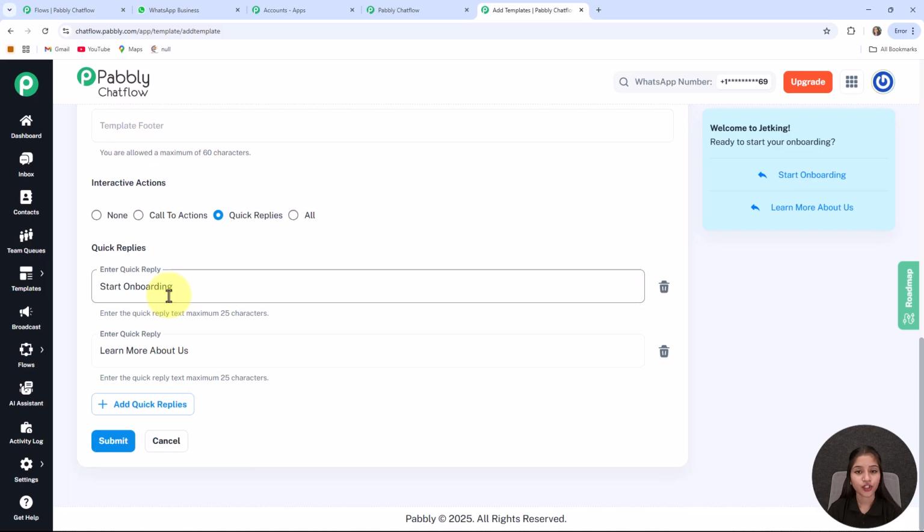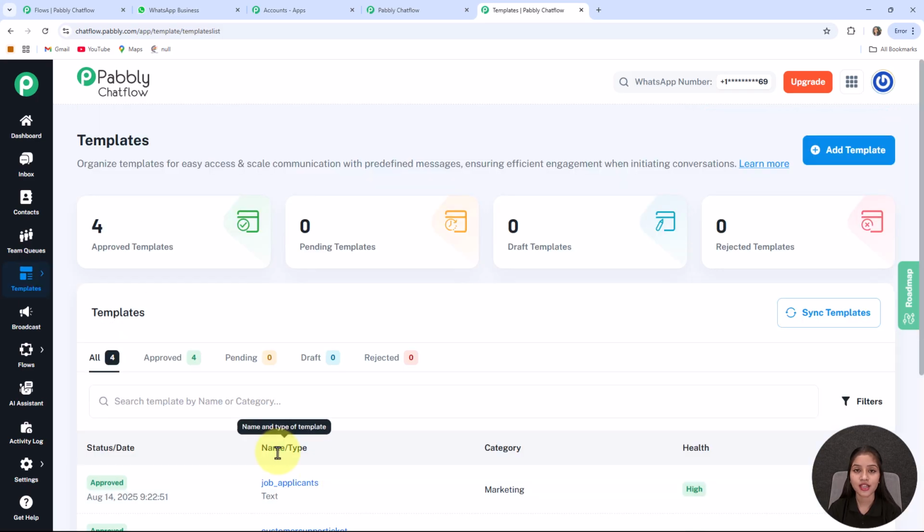After the creation of your template, on the right hand side, you can see the example of your template that will be delivered to your users. After that, you have to click on the submit button. As soon as you click the submit button, automatically after 2 or 3 minutes, your template will be approved. Now we will get back to our flow.